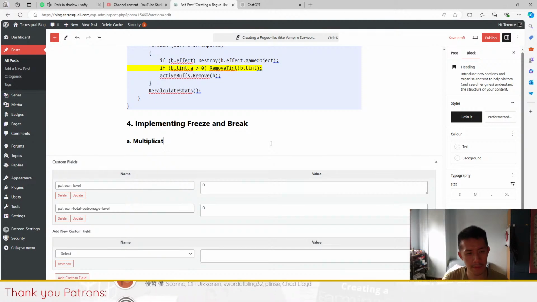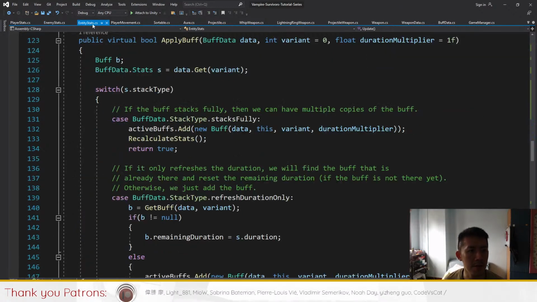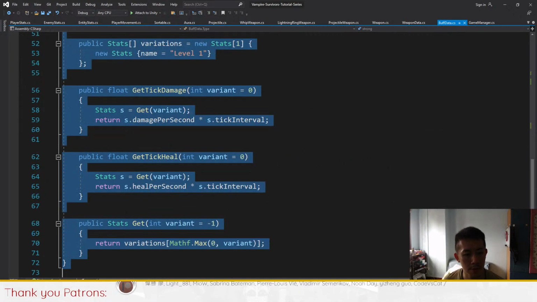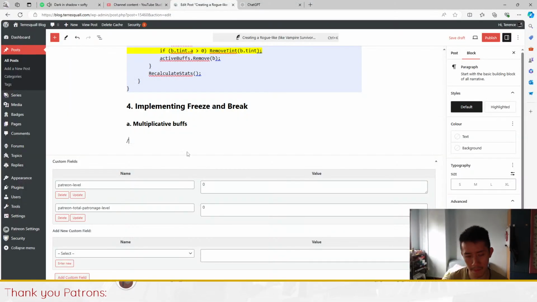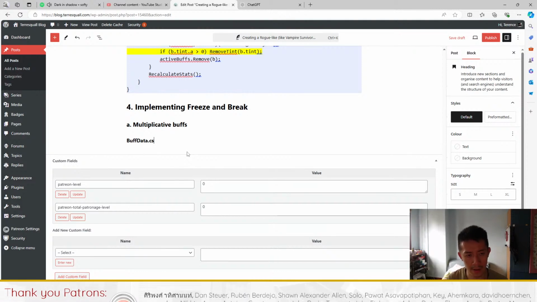Multiplicative. So then there are certain buffs that are multiplicative in nature. So for that to happen, we will have to add the modifier type. This should be buff data. Yes.